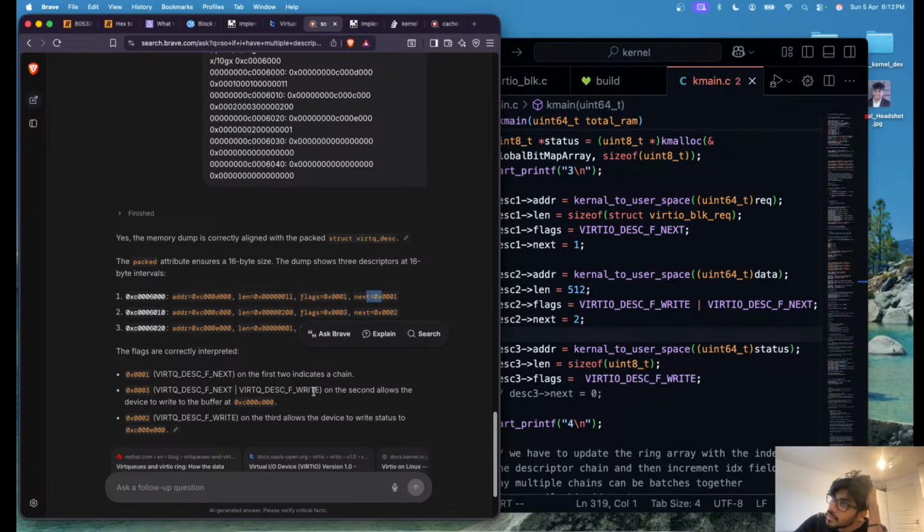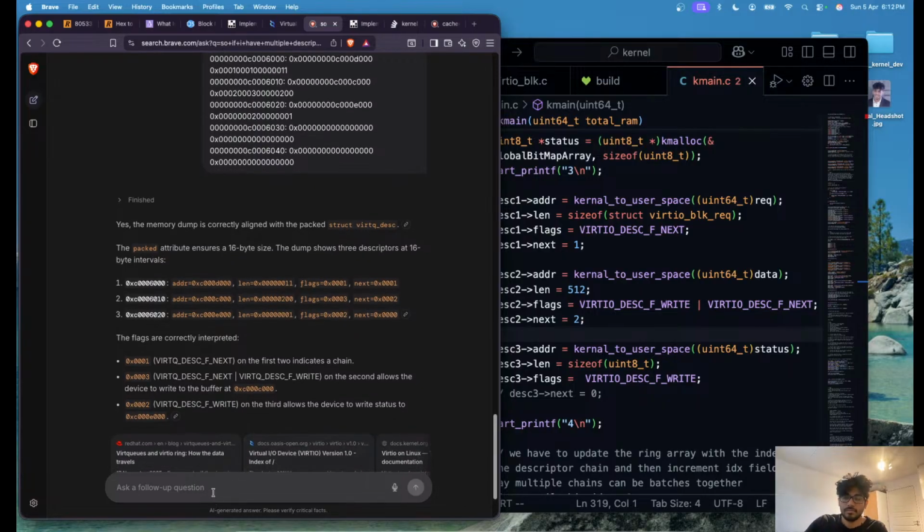Actually, second should not have write permissions. Maybe that's the issue. I am trying to write to sector 100. So is this a valid request?